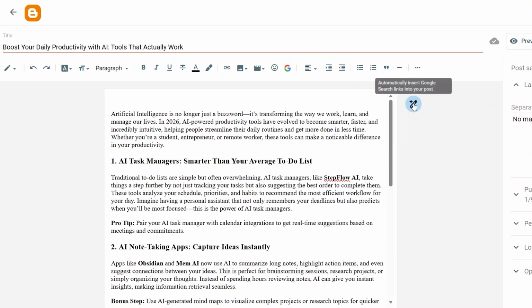You can use AI to help you out, so you can automatically insert Google search links into your post with this option over here. And then we'll very carefully go over your blog, proofread, and do all of that necessary stuff, check the punctuations and everything. So once you have done that and you are happy with your post, then you are going to publish it.